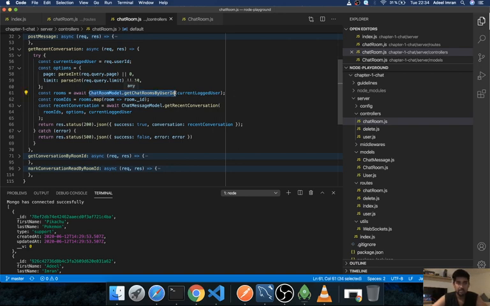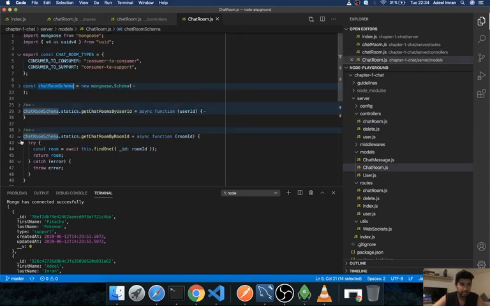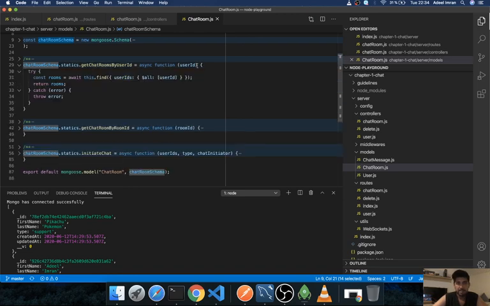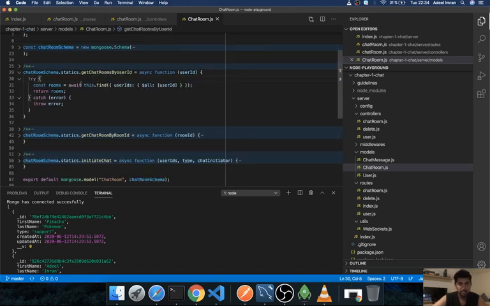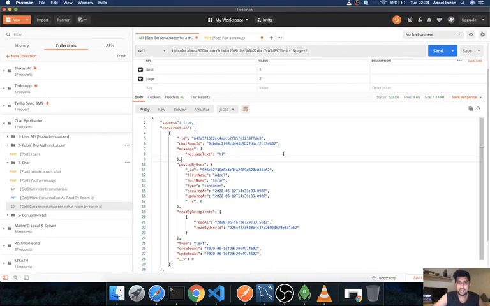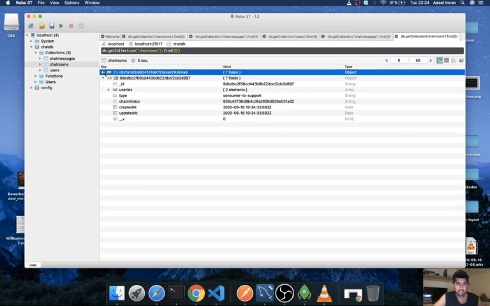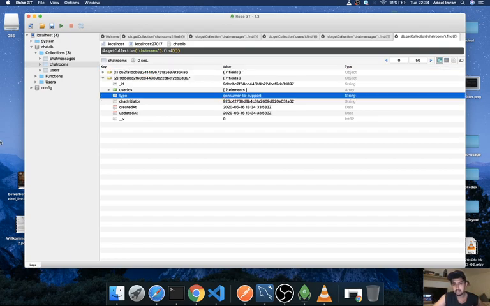What this does is, because I want to get all of the rooms that belong to a certain user ID, it's pretty straightforward. Get chat rooms by user ID. I pass in a user ID, and all I'm doing is using await this dot find on user IDs, and I'm using the all operator. So I'm just telling Mongoose, give me all the chat rooms where in the user IDs array this ID exists. If this ID exists, just give me this entire document item, and if my ID exists in this one as well, return me this item as well.